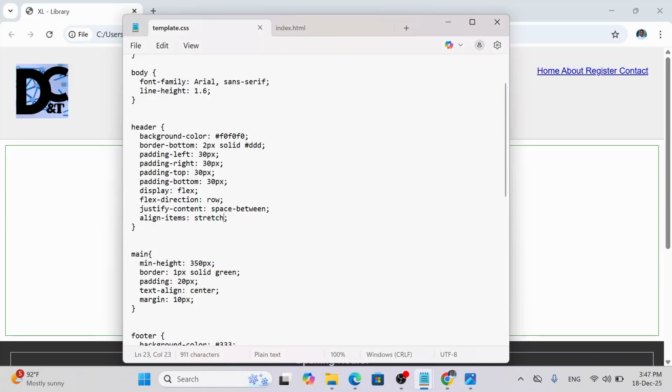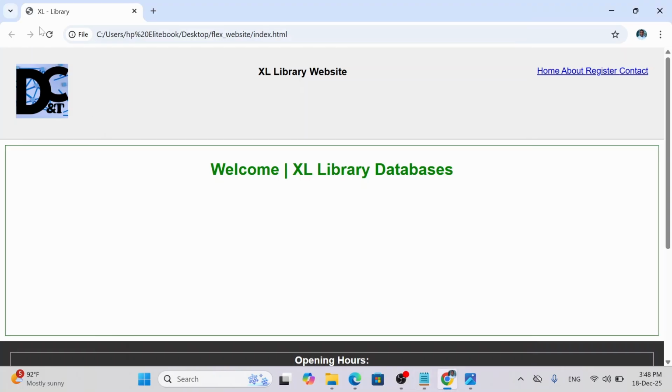So I will simply choose center. I'll simply choose align-items center, click file and save. So for now we have display flex, we have flex-direction row, we have justify-content space-between, and then we have align-items center. So we have saved, and then we refresh and leave it this way.